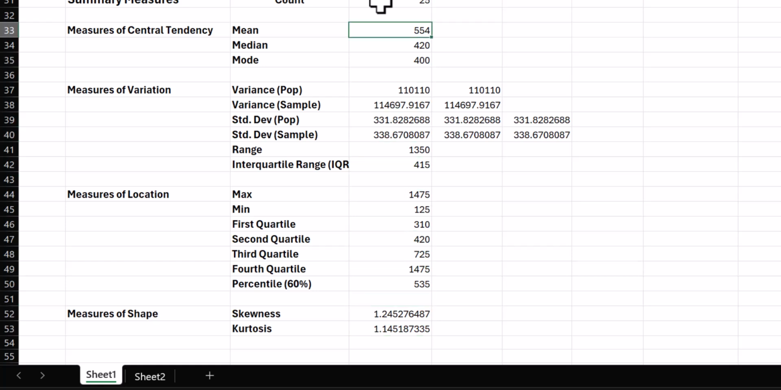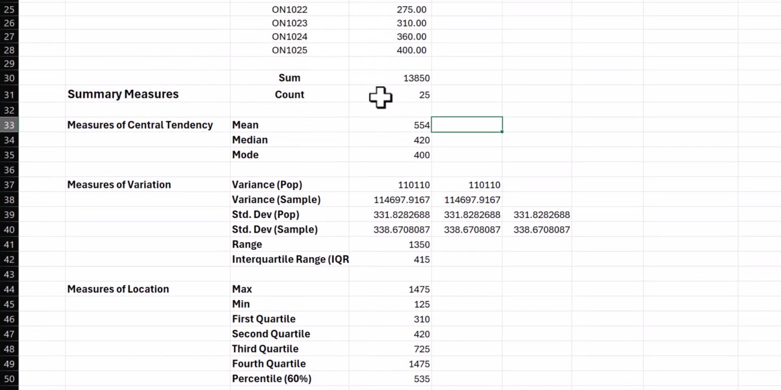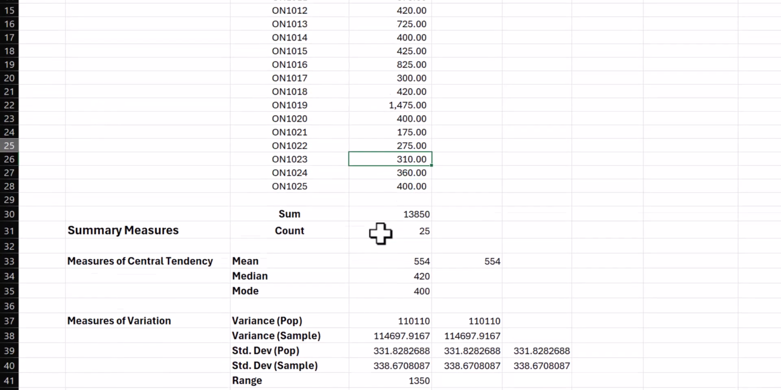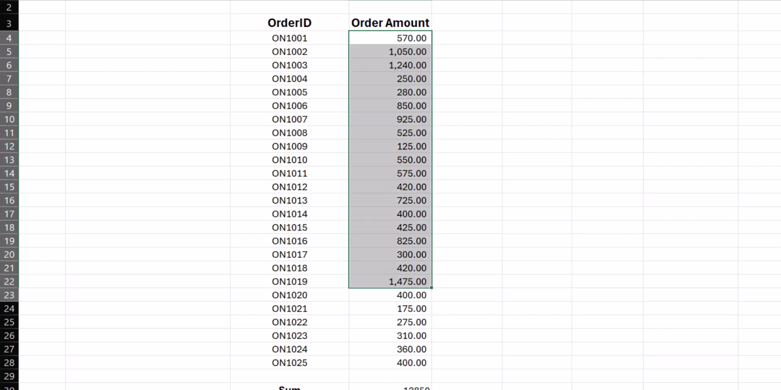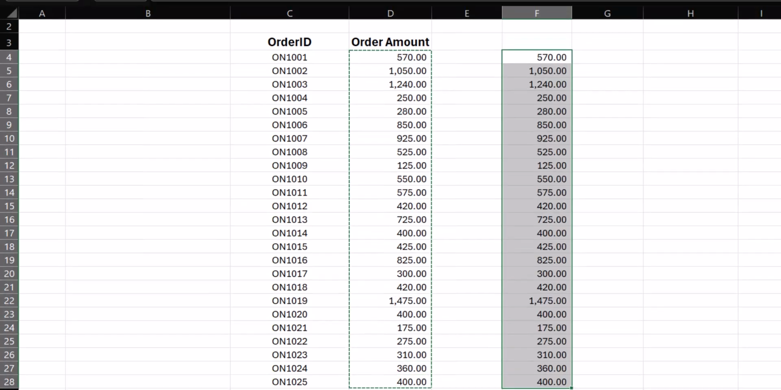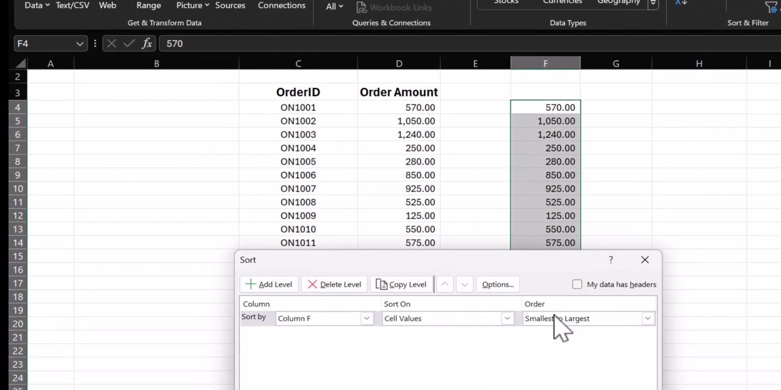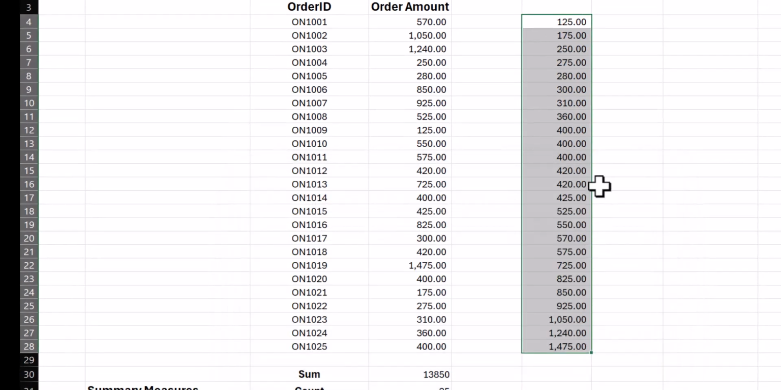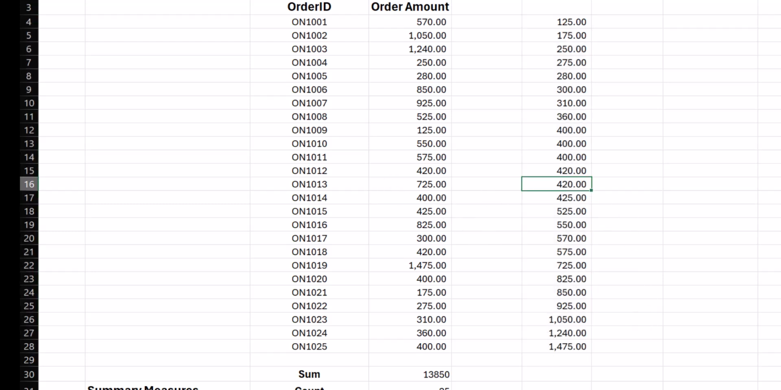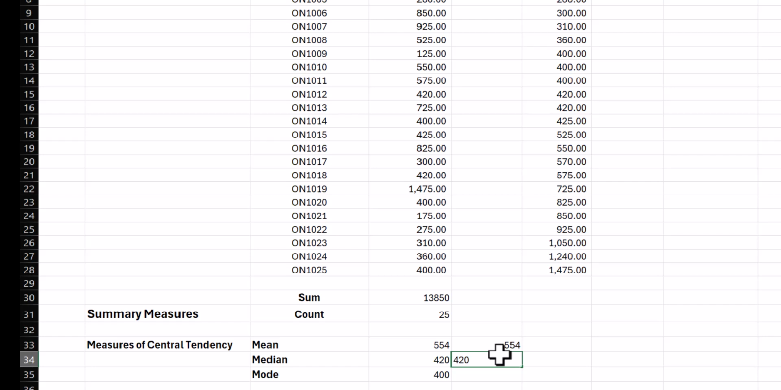For some of these measures, let's learn some alternative ways. For example, for the mean, what's an alternative way to compute the mean? It is the sum divided by the count, 554. Median, is there an alternative way? Yes, if we copy this, let's say here, and sort it from lowest to highest, data, sort, smallest to largest, and then find the middle value. There are 25 values, so the 13th value is the middle value, 420. So the median is 420.